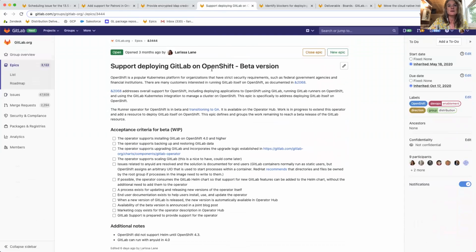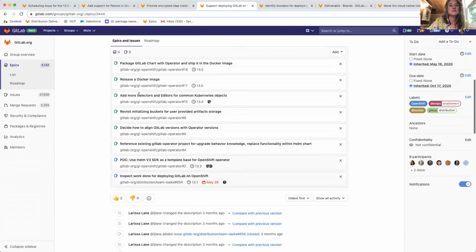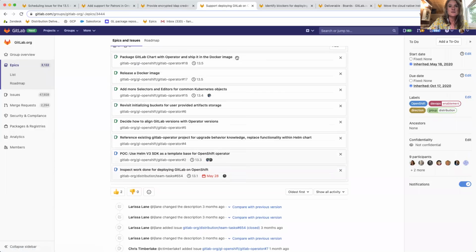Next, we have this epic for OpenShift. We have been working with Red Hat to add support for deploying GitLab on OpenShift. We're making some really good progress towards having a beta version available, and we're hoping that that will be towards the end of the year. In 13.5, we're going to be focusing on these top 2 issues in the epic, which are around how to build and release the operator that will be used for deploying GitLab.